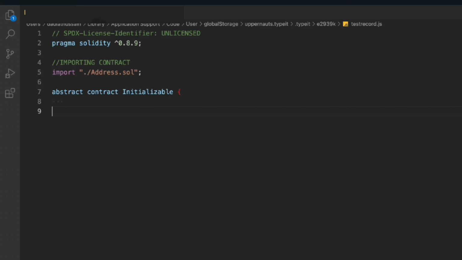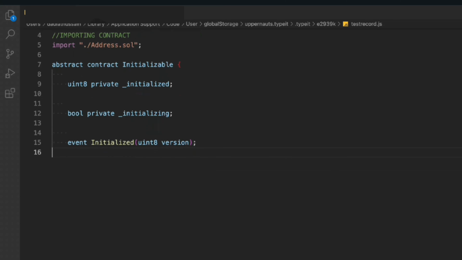Now we're going to take this uint variable called private initialized. We'll come down and take this boolean value initializing. This will tell us whether it's initializing or not, and we're going to manage this entire thing in this particular initializer contract. You can just imagine it as a state variable. Now we can come here, we'll take this event Initialized, and then we have to pass the version, or you can give whatever name you want.